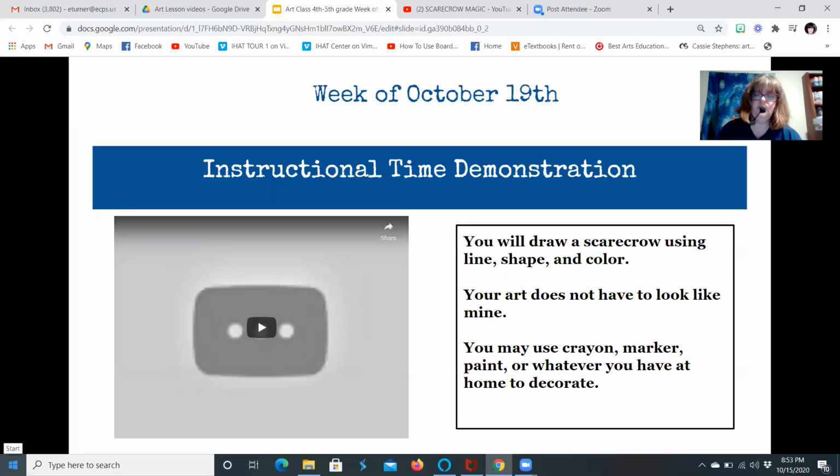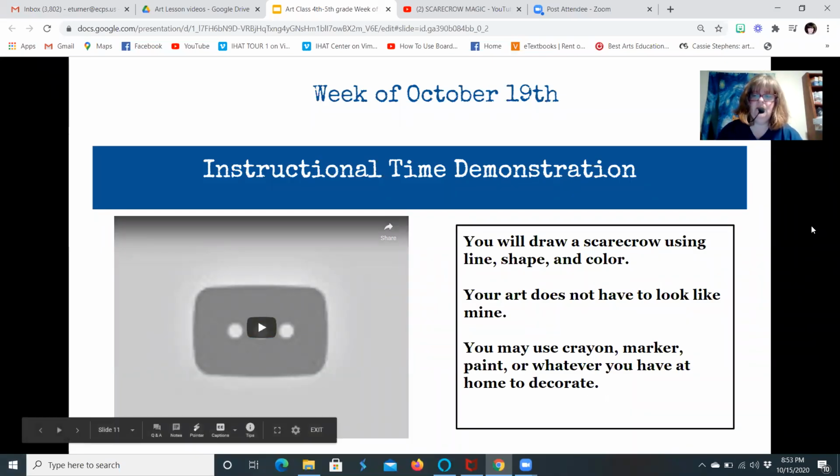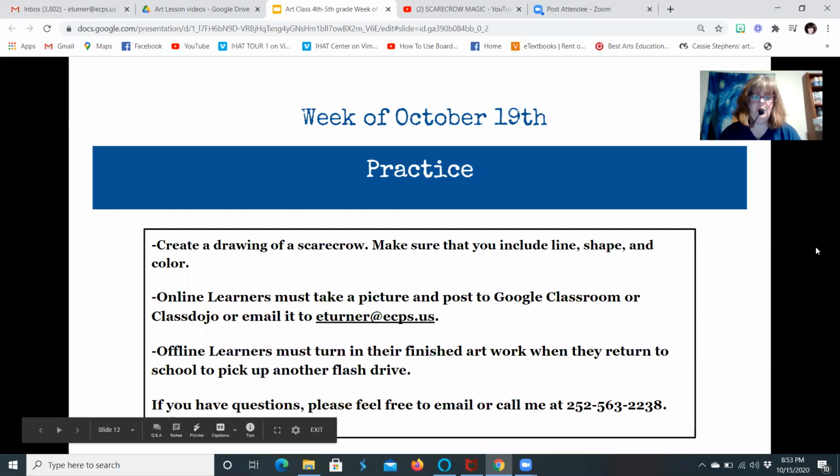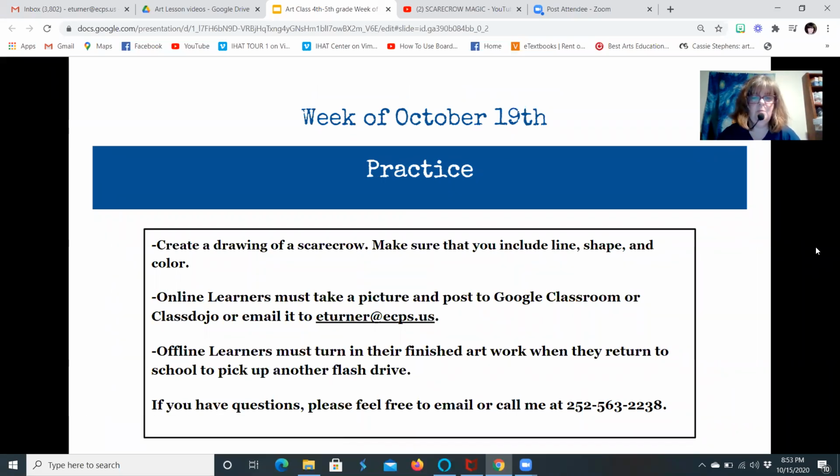I want you to put your own spin on it, okay? They don't have to look like mine. You're going to create a drawing of a scarecrow. Make sure that you include lines, shape, and color. Color if you can. Color makes it even more awesome.